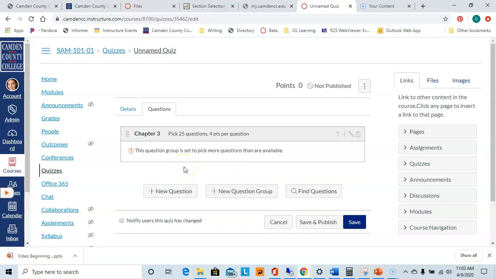One thing I've seen people do is create a group and then come down and click this New Question button. If you do that, it will create a new question, but it's not going to create it within this group. To add a question to the group, you need to click this plus sign in the upper right-hand corner.